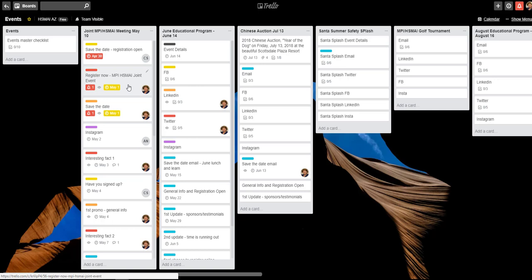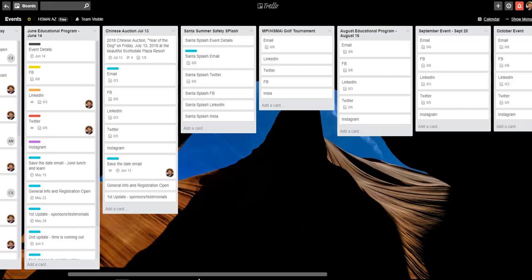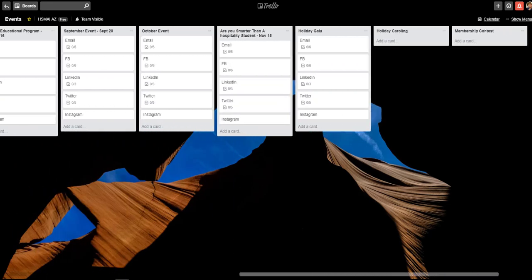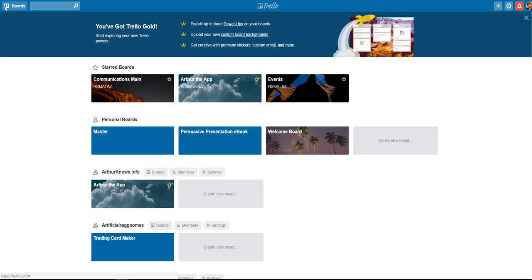What happens when you're the owner of these various cards is you get notified in your own email calendar that says, hey, this is coming due. And so it's a great way for all of us to keep on top of everything that we have going on. So we have cards for every single event, or lists for every single event. And then we'll also have one for the membership contest, because I want that to go on this calendar. That's pretty much it for the events board.